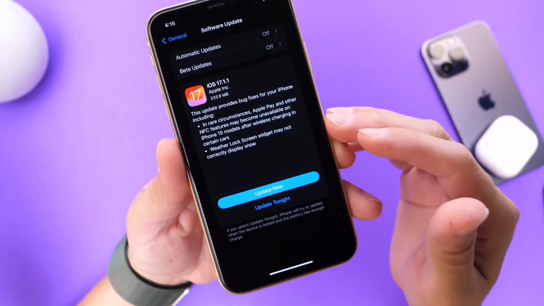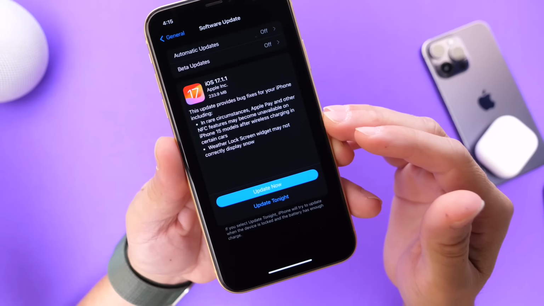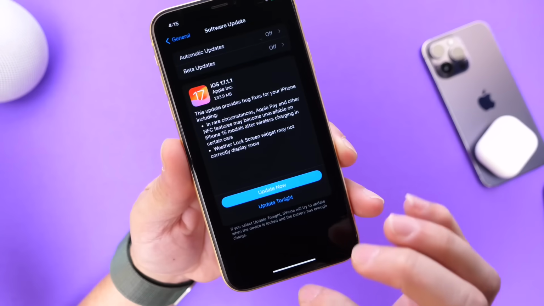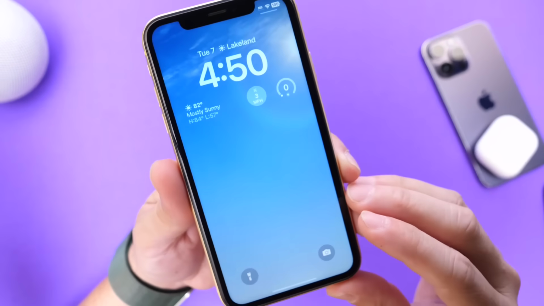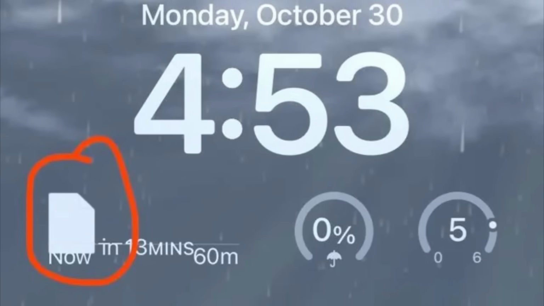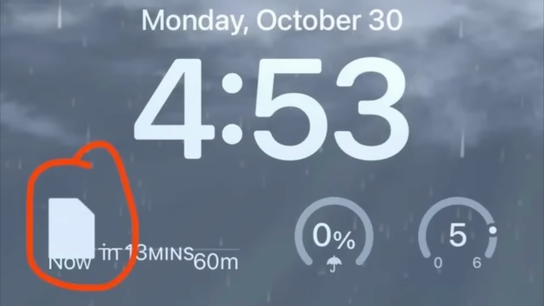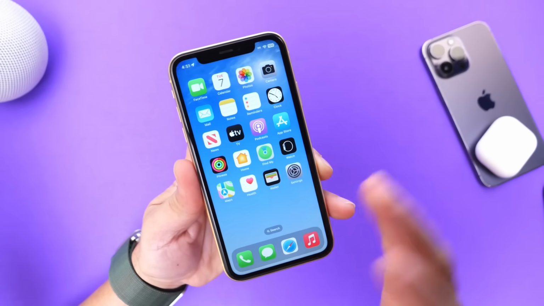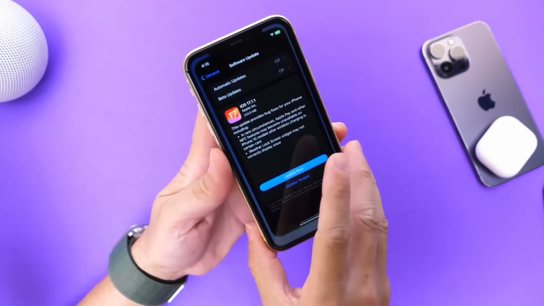Now, the second issue that Apple is addressing here has to do with the weather widget on the lock screen. It may not correctly display snow information. So if we go into the lock screen here, you see the weather widget right there. It was a bug in iOS that would actually show a paper file, like a file system file, instead of the actual snowflake, which was kind of funny and interesting. A minor bug that Apple is addressing here with iOS 17.1.1.